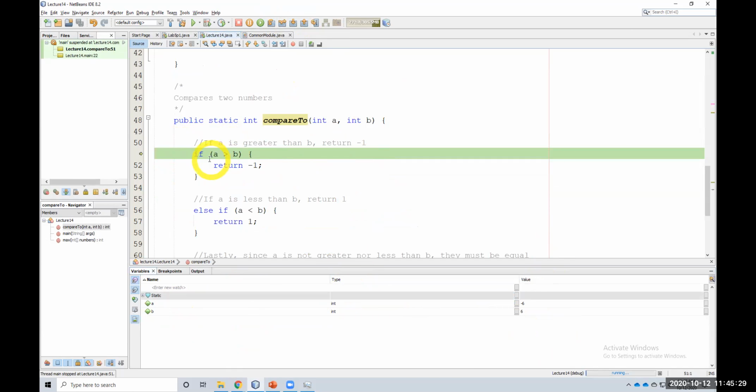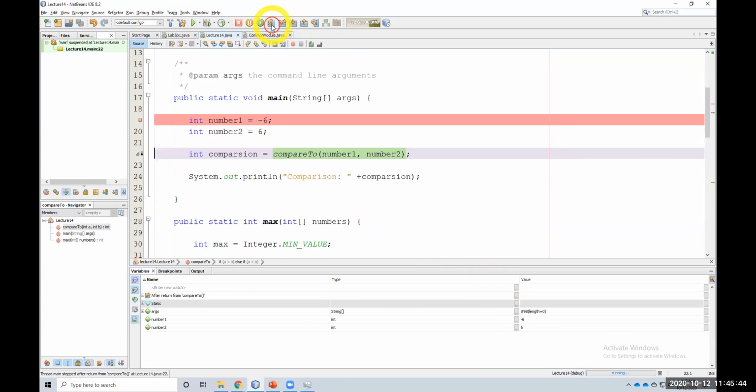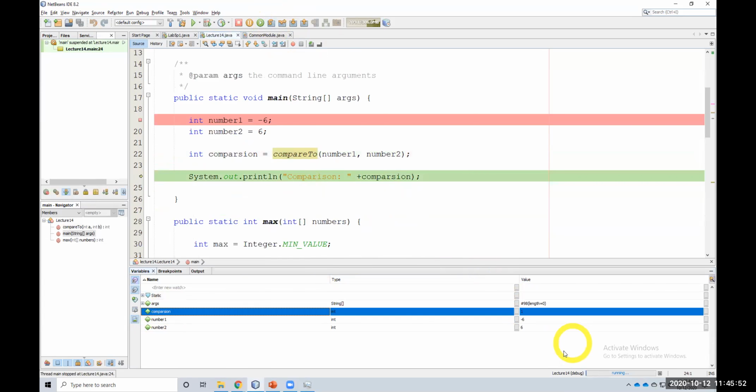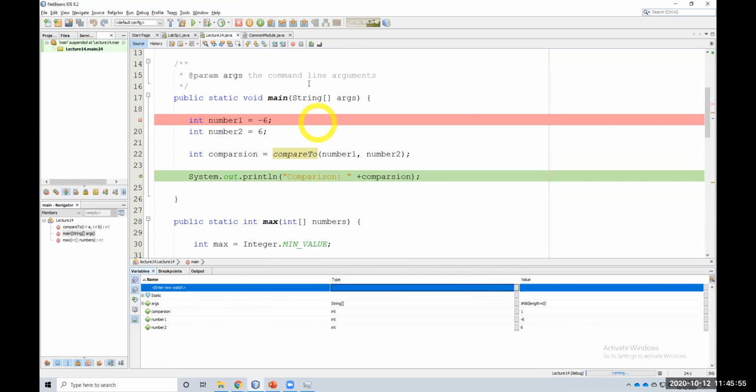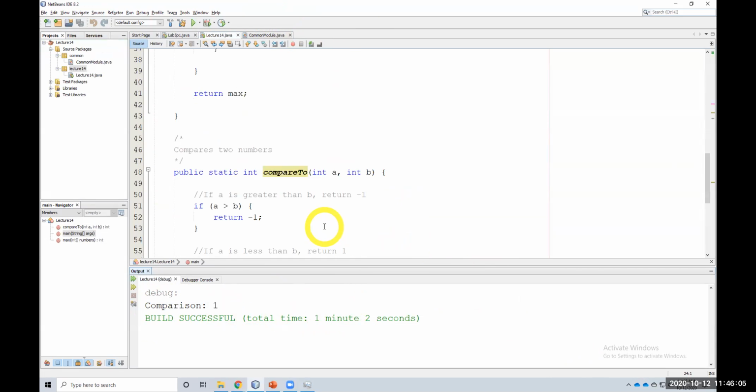Steps in. Is A greater than B? No, A is less than B. It's -6. So it's going to skip that. Is A less than B? Yeah, it is less than B. So we're going to step into return 1, jump back out here. And now we're on to the next one. And you see comparison equals 1. That's what our method returned. Run it through the end, and you see it prints out 1. All right? That's a compare to method, real simple.